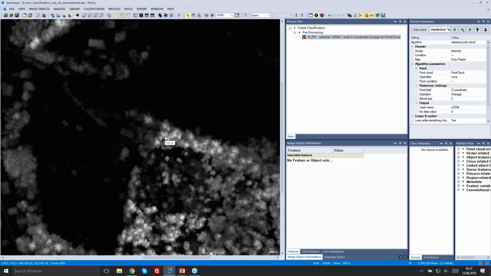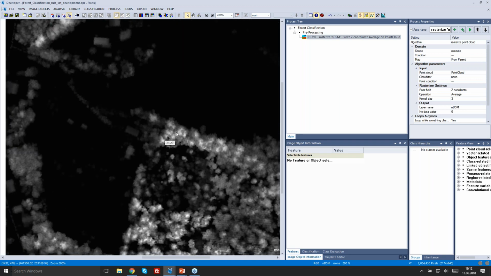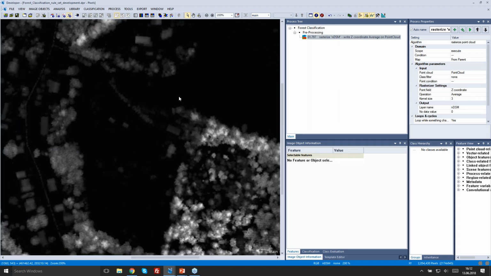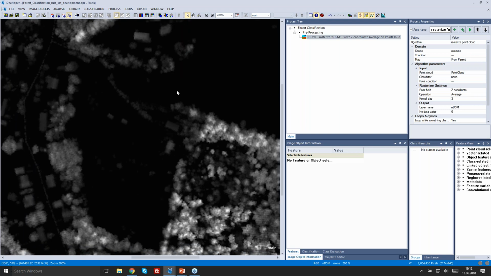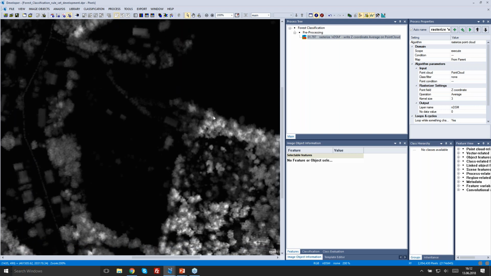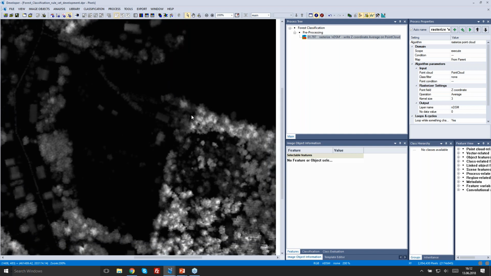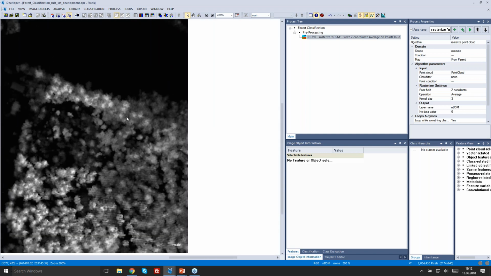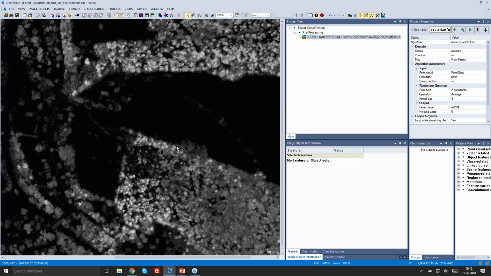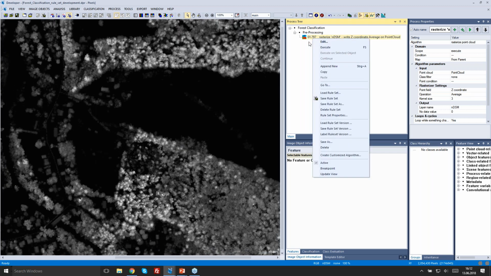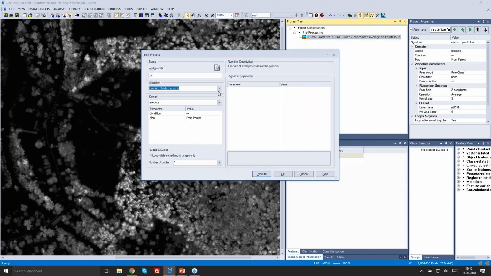So what we did now is just rasterizing the point cloud based on the set coordinate. These values here represent the height above the terrain. I'm gonna add another process here because I wanna smoothen the raster a little bit, and again, right click into the process tree. Gonna now choose append new, adding a new process, and I'm gonna use a median filter.